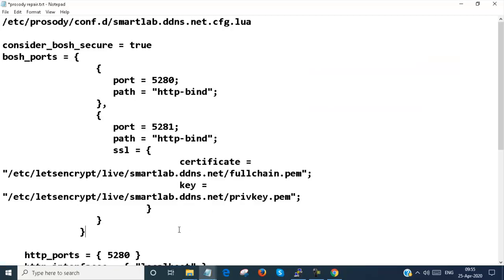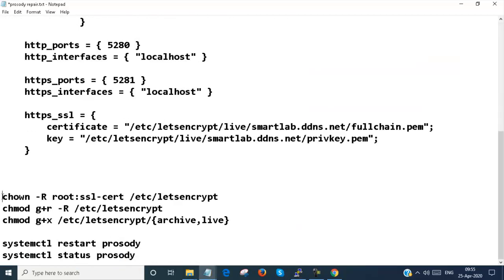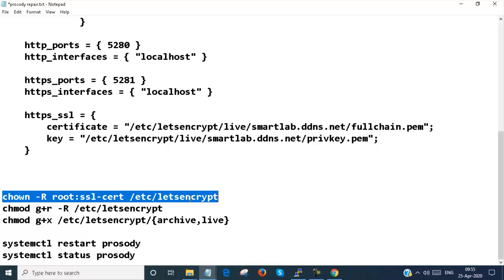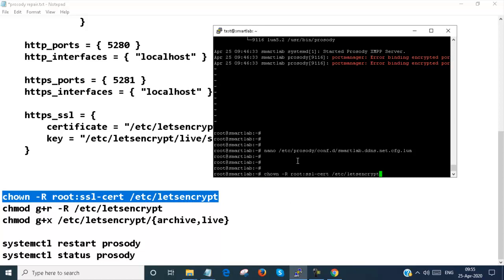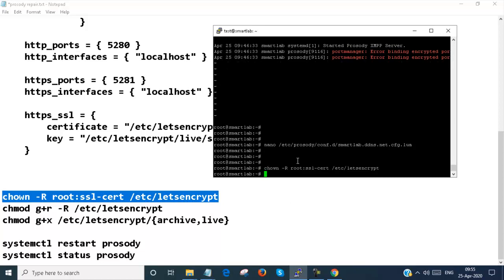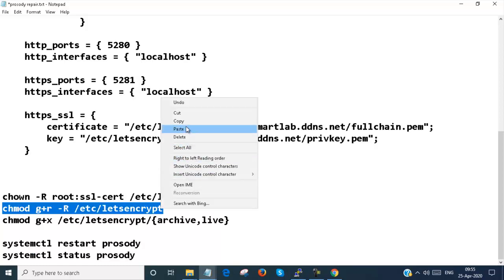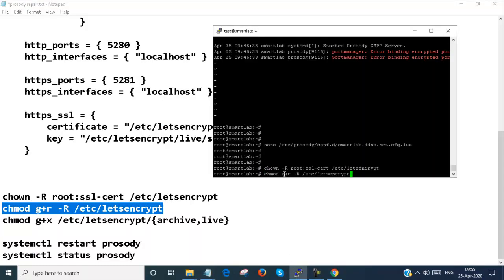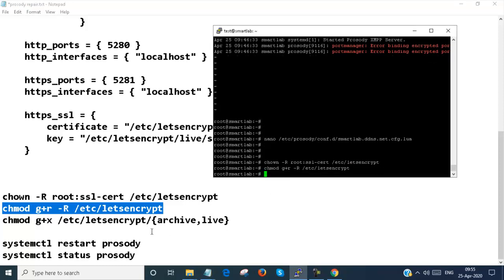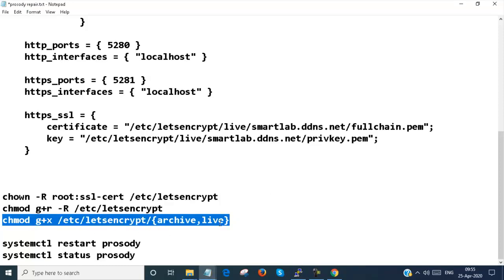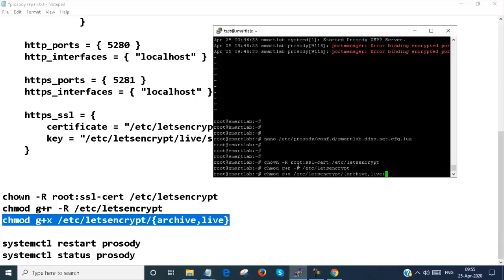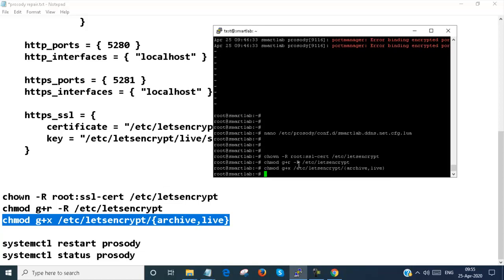Done. Next, what you have to do? Next, you have to give permissions to the Let's Encrypt folder, root and SSL, and then change the permissions. Done. Then run this command. These all three commands are for permissions related to the Let's Encrypt folder.